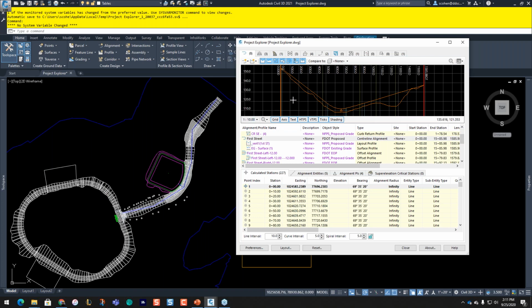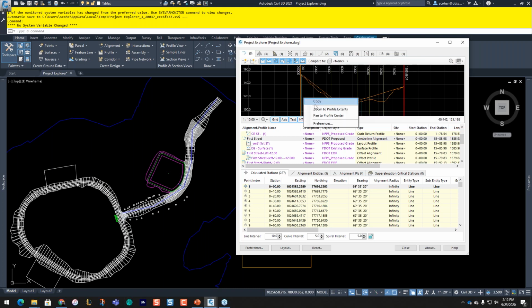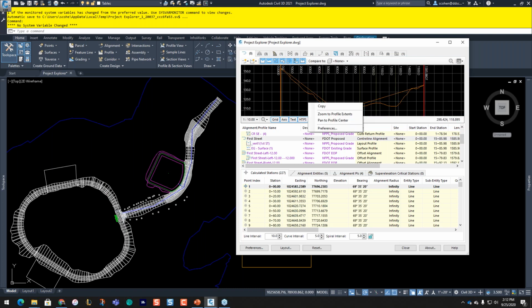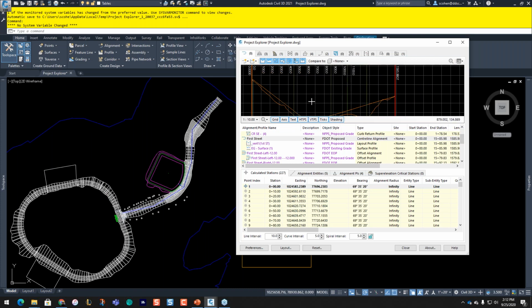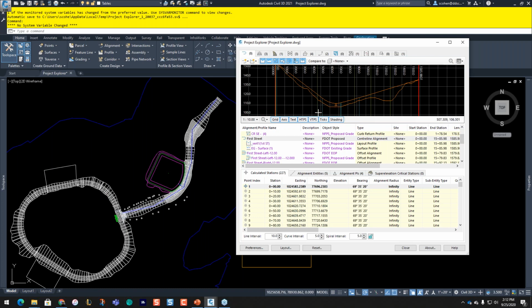So like I said, when in doubt, right-click. If you right-click in the different parts of Project Explorer, you will get different kinds of functionality. So if I right-click up here, I can zoom to the profile extents right here, and that will basically, whoops, let's do that again. It basically zooms to here. That's what it's affecting in here, okay? You can, of course, pan to profile center, et cetera. So as I'm panning around, I'm just middle buttoning here. That does it over there.